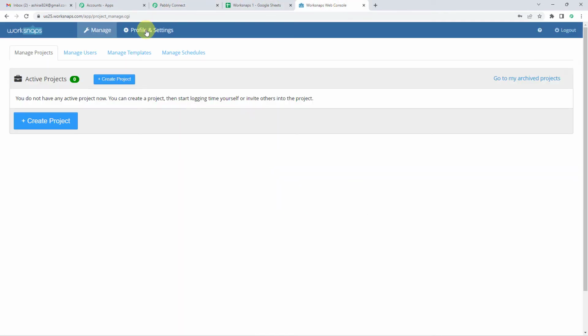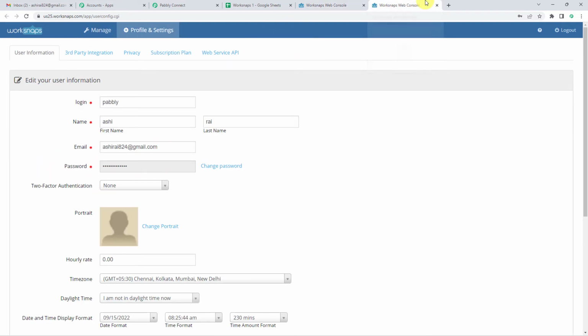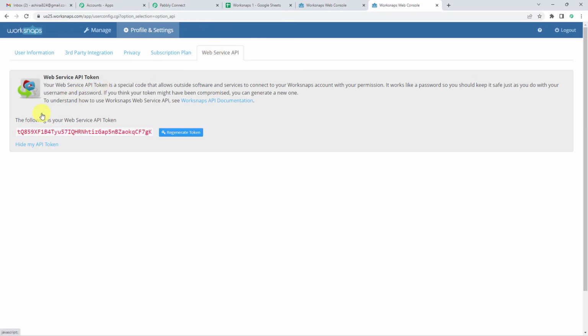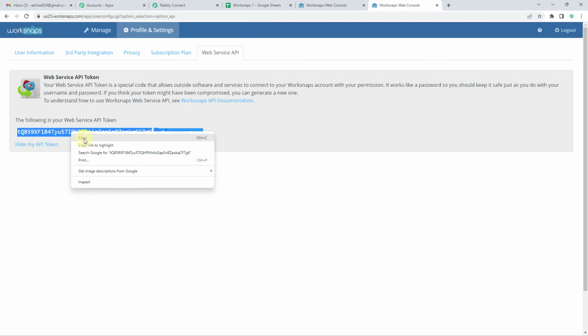Okay, on the top you will see profile and settings. I'll open it in a new tab. And like you can see, we have 0 projects here. We are yet to create one. So now in profile and settings, stay on the top, you will see Web Service API. And here you will see Show My API Token. Just click there. Copy this token.